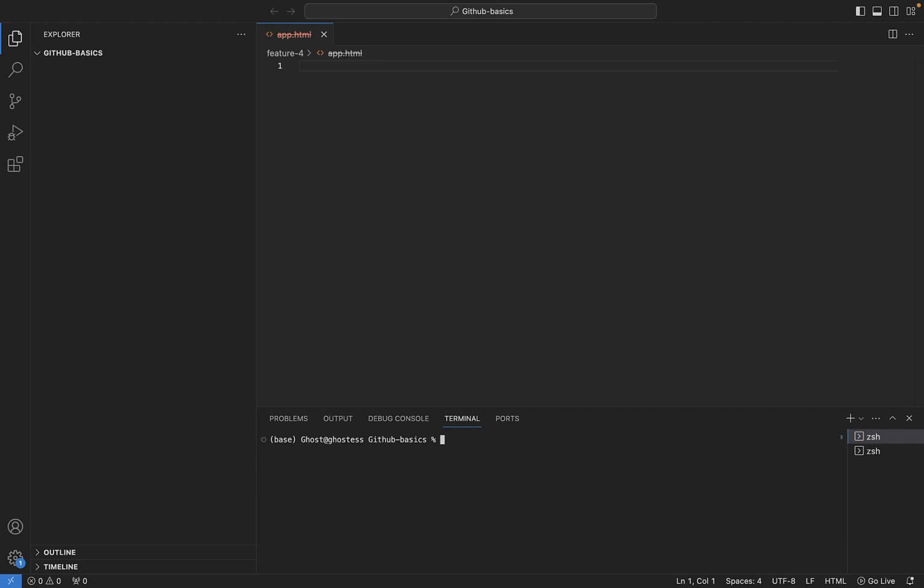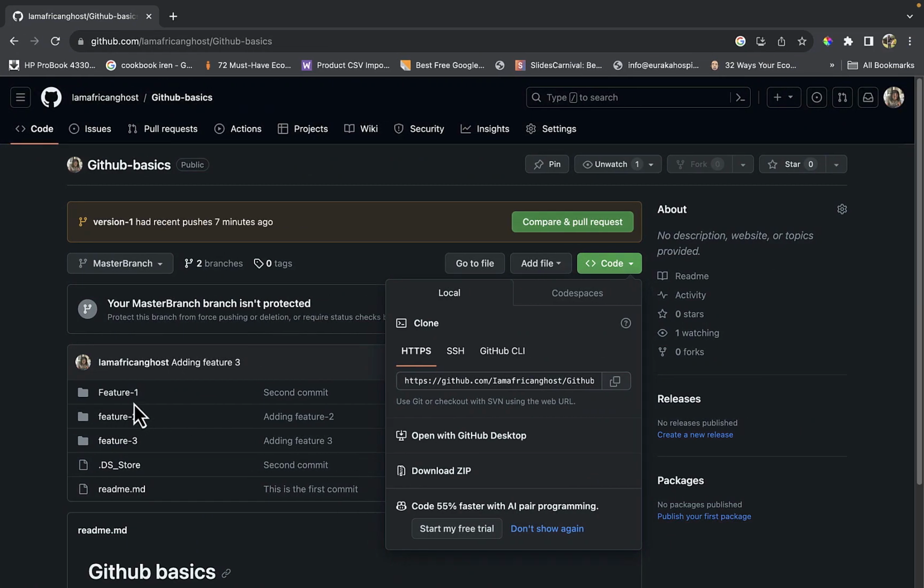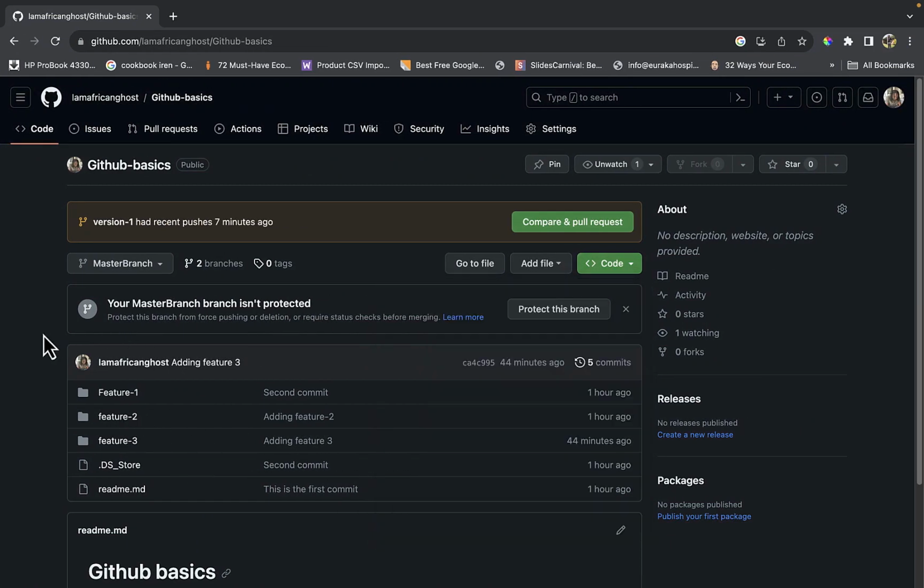So the command that I'm going to use is git clone and then the URL to the repository. So basically you're trying to get all this folder structure, similar one. This folder structure that we had, we want to find it locally.